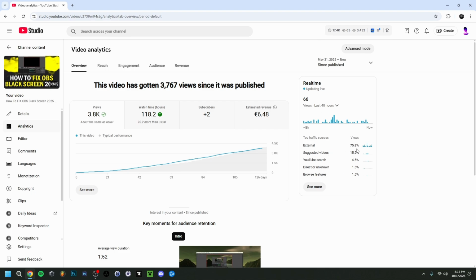And here as you can see, we see the source. So external, 75%, so most of the views come from external, and only 4% actually comes from YouTube search. And external, I'm going to show you that in a minute. It's actually everything from Google search, other search engines, basically exterior to YouTube.